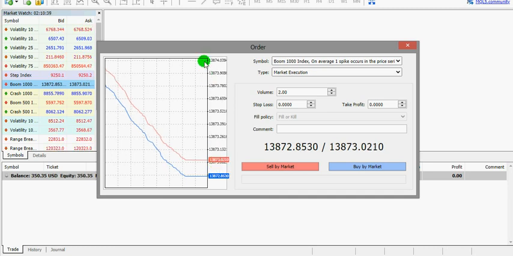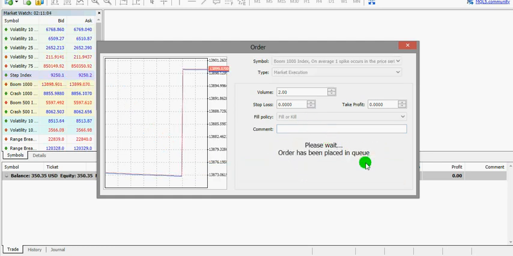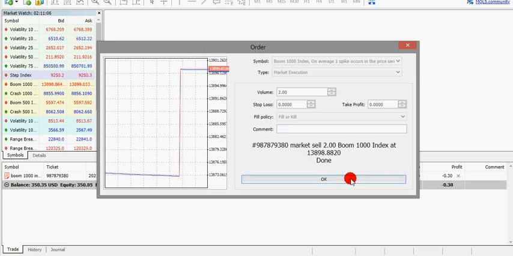So once it's up, we're going to click on sell by market. Make sure you enter the volume. We've set our volume to 2. If you have enough funds in your account, you can increase this volume. We are not setting the stop loss because we are going to be on the PC to close the trade once we are in profit. So it's up, so I click on sell right there. You can see it jumps right up, then I click on OK.